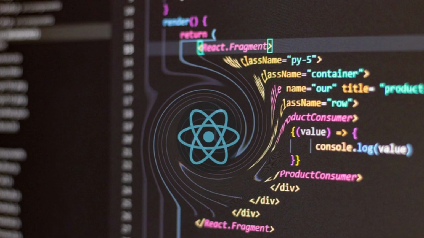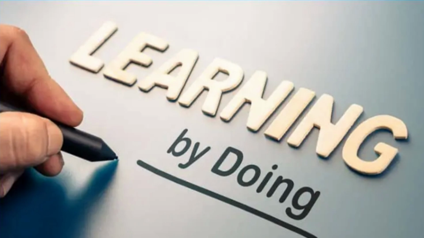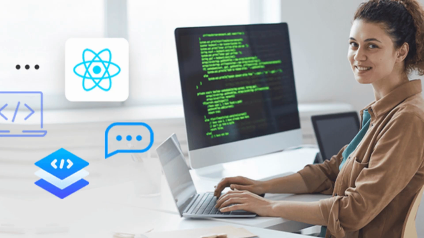To wrap it up, we have covered the essential aspects of a basic React project's folder structure and also code. Remember, the best way to learn is by doing. So feel free to explore and modify the code as you learn more about React.